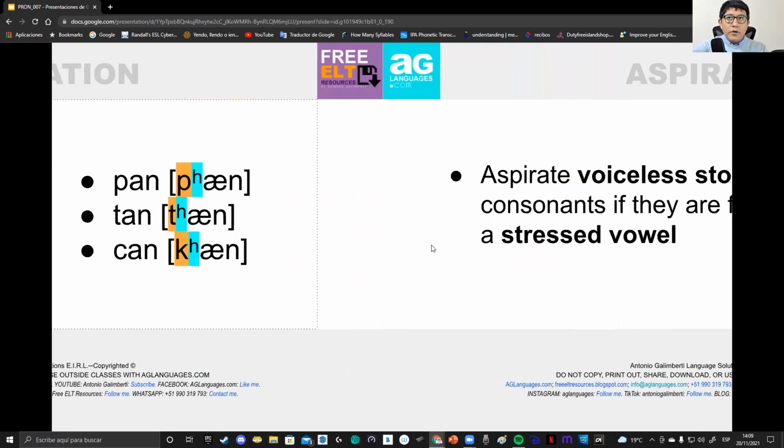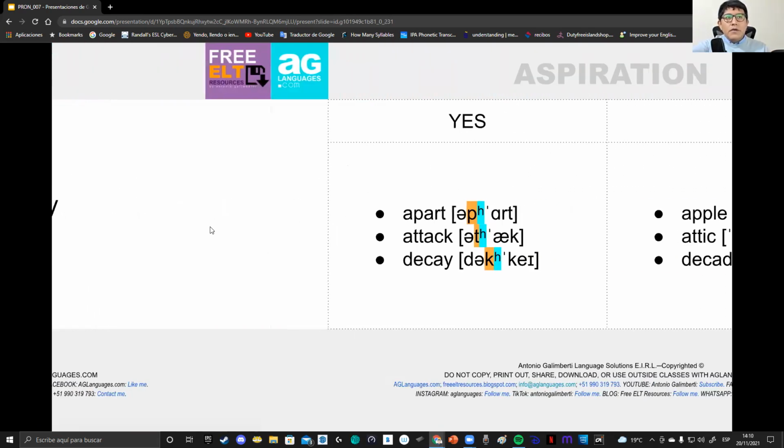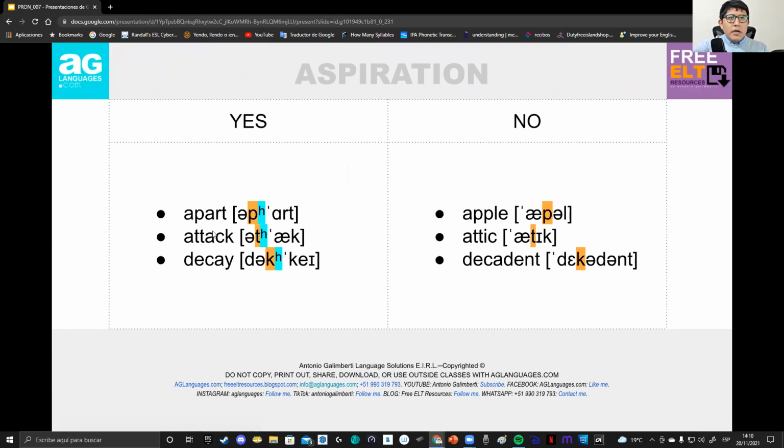Okay, there you go. So aspirate voiceless stop consonants if they are followed by a stressed vowel. So there's actually a rule that we need to follow here. We're going to aspirate as long as the next one is a stressed vowel. For example, this one here is not apart, it's apart. So the vowel that's stressed is the one that's following the consonant, okay? It's not apart, but apart.